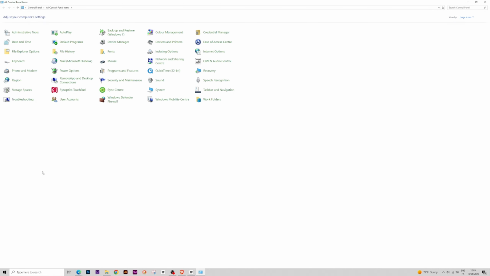Once you click on that, a window will appear like this. If you do not see a window like this, you can click on this View by and select either small icons or large icons. I have selected small icons, and then we are looking for Mouse.